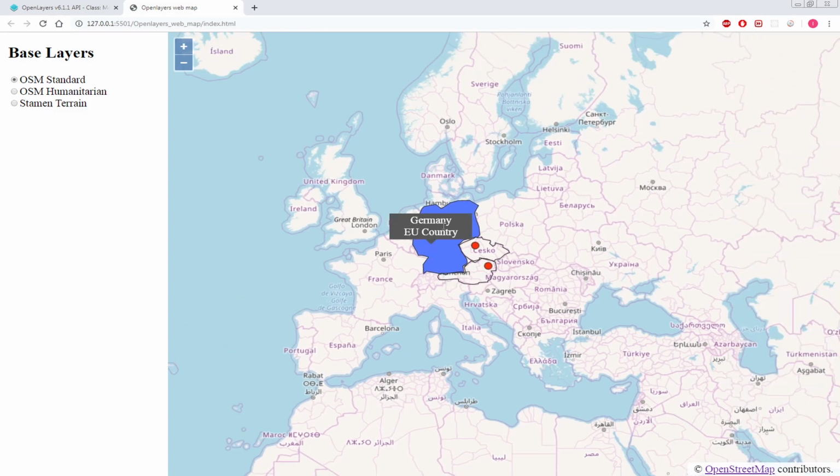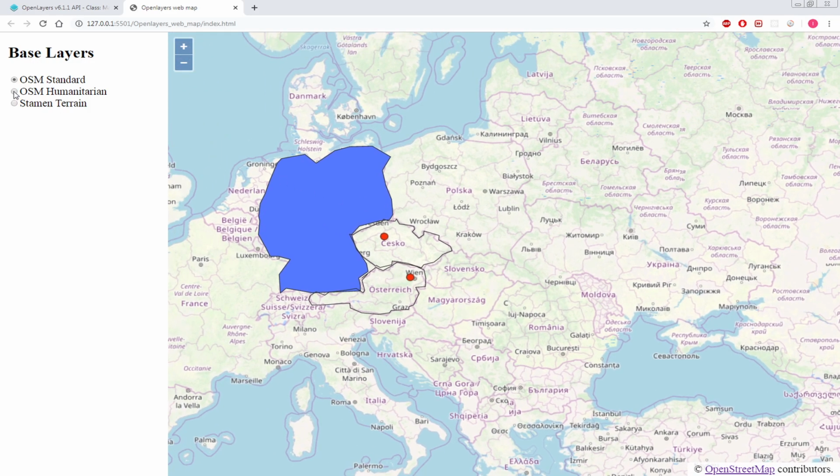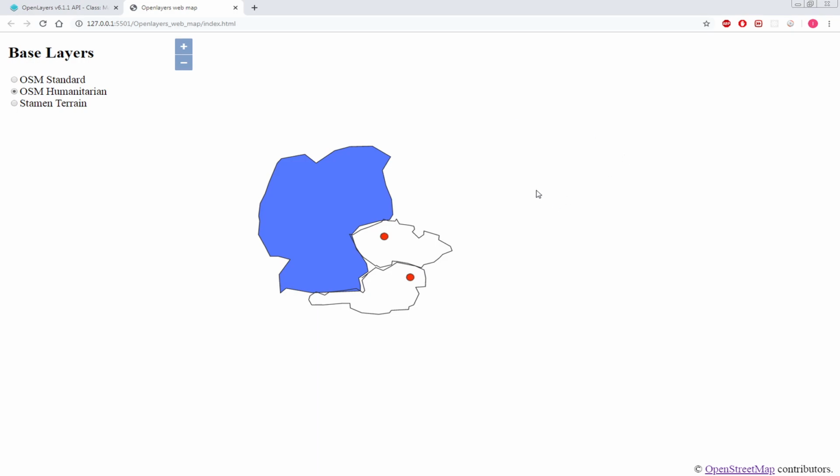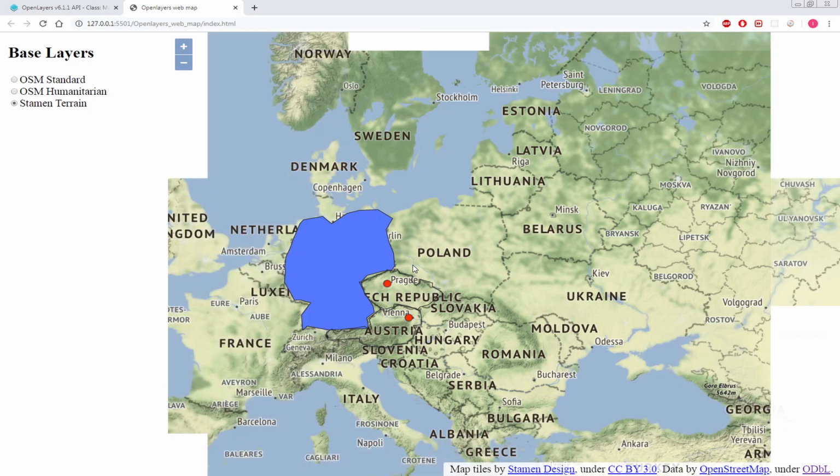Now we have this overlay container in black, the color of the text is white, and we have here an arrow. Now if you click on this one, it's Prague, capital of Czech Republic. This one is Vienna, capital of Austria. If you click onto the border, this one is Austria, EU country. This one is Czech Republic, EU country. If I click outside the map, outside features, it disappears. That's what we want. And here we have a base map layer. If I click on this one, we should get humanitarian. If I click on this one, we should get Stamen.